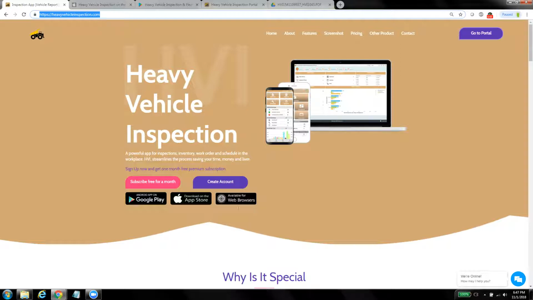If you already have an account, you can go to the portal on top right. If not, you can create a free account. It's free for a month. You would need to put your base details. It's a secured credit payment system. Or you could access on Android app or iPhone or iPod app. So I will take you to the portal.